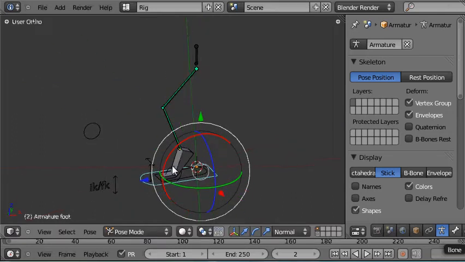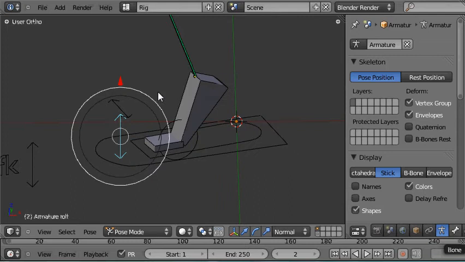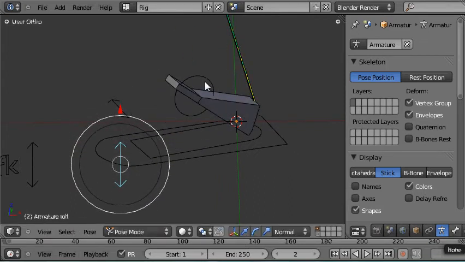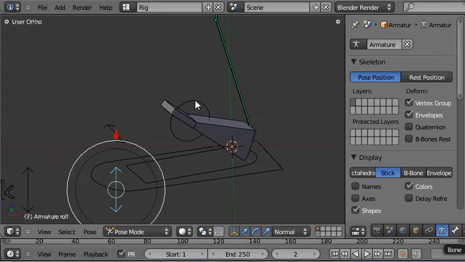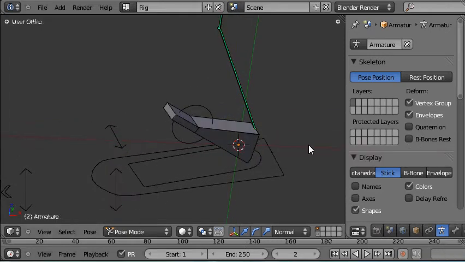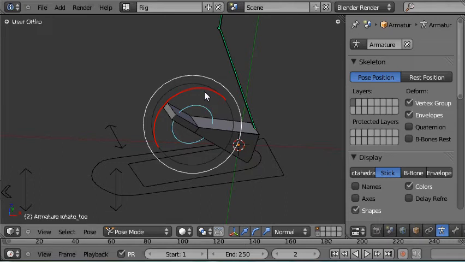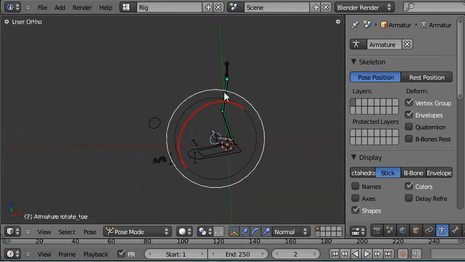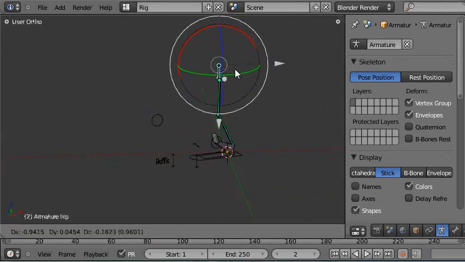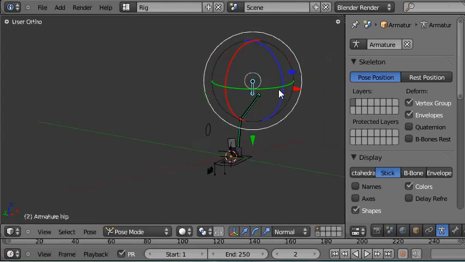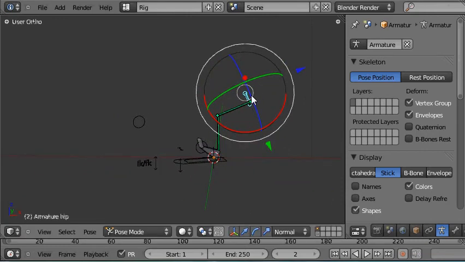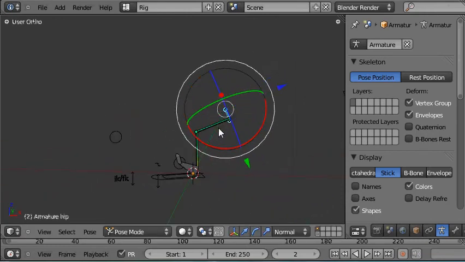Is that it? There's one other control. You've got the roll control here, and then maybe you'd still want to control the toe. You just select that, and then you might want to wiggle it or something. I don't know. And then you've got the hips up here. So that's about it then.